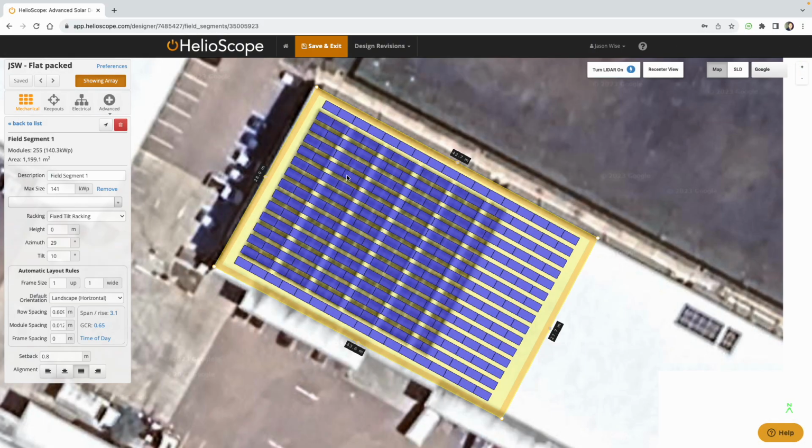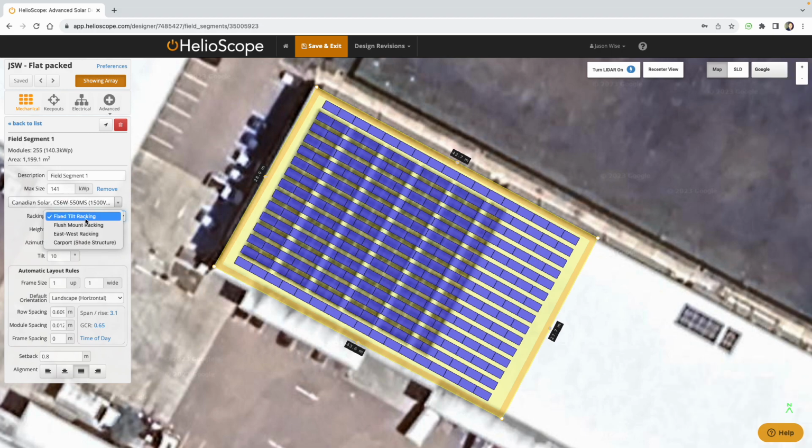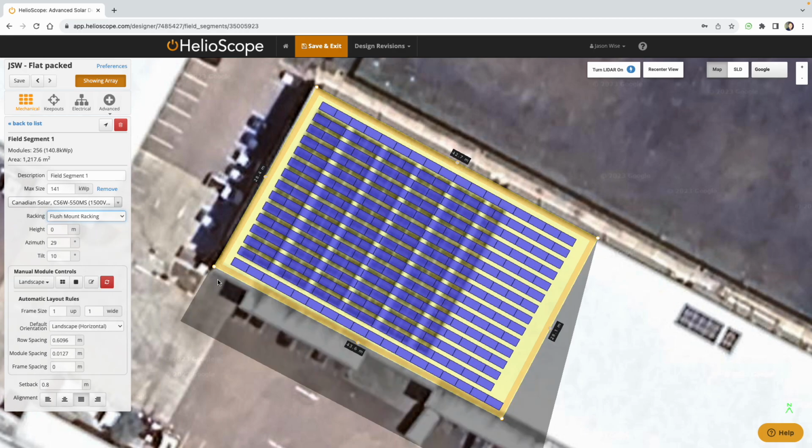In this case over here, we're going to make sure that it's not fixed tilt rack, that it's going to be flush mounted. Flush mounted, it automatically creates shadows, therefore you know that you need to have your panels. Because it's flush mounted, it's saying that the roof is 10 degrees. And that roof there is creating that shadow.